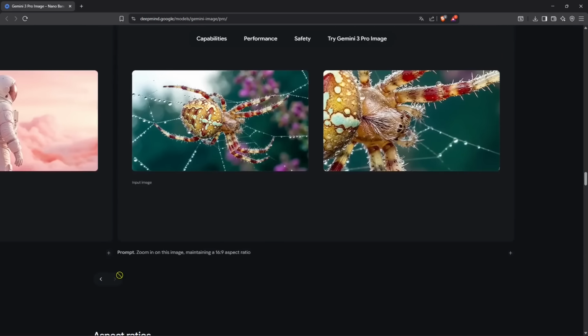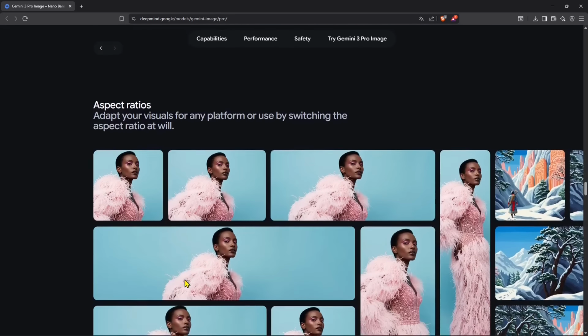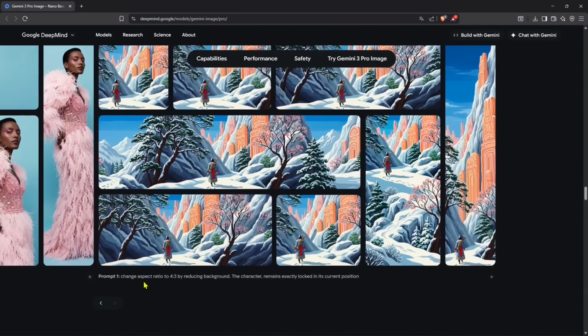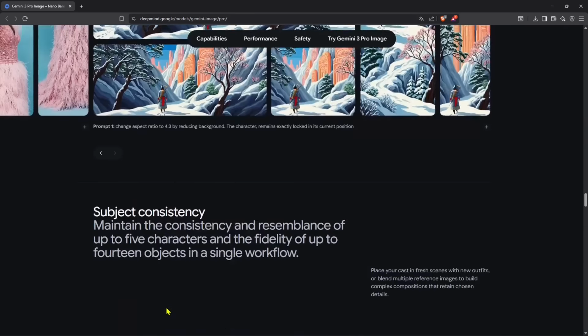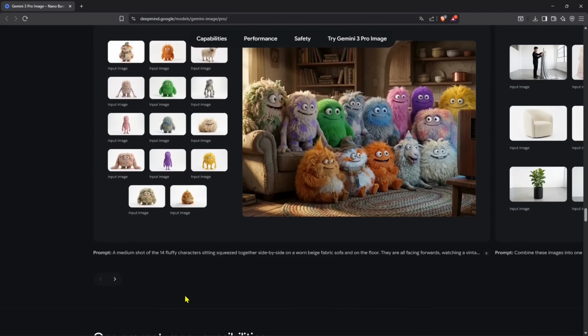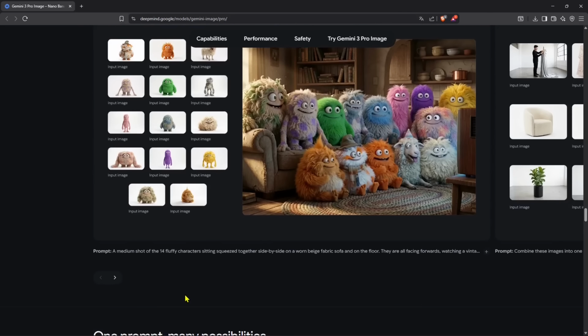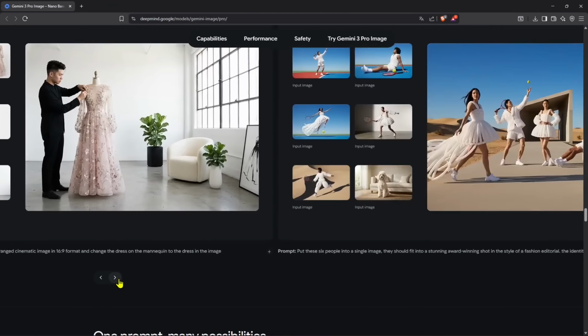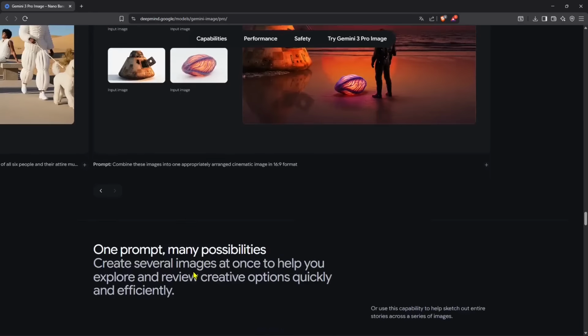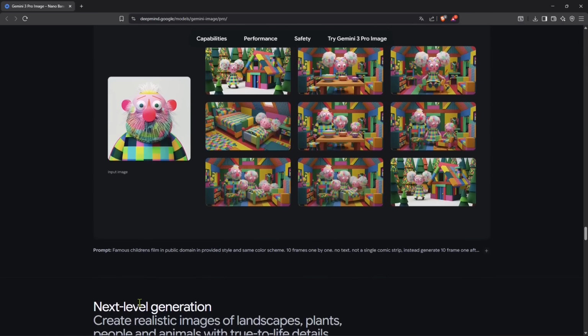It's a really, really powerful tool. And you can also change the format. You can change the ratio. You can really have a lot of fun using characters, create stories, create scenarios, environments, and have fun in many ways.